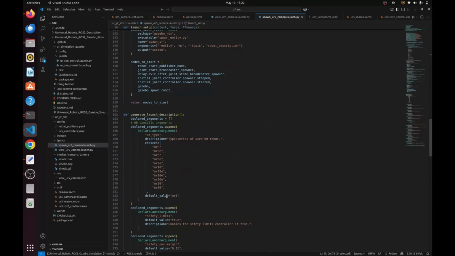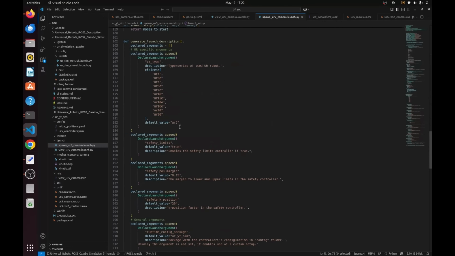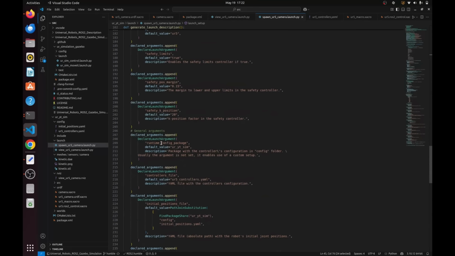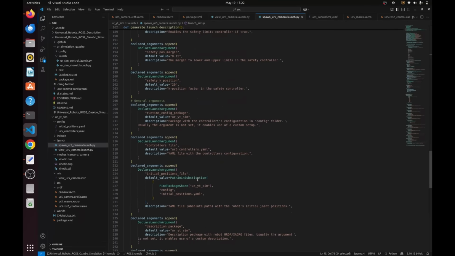Then we set up the default value Universal Robot 5. Then I have changed the name of the runtime configuration package, that is Universal Robot YouTube simulation. So these files contain the description of our model and also the configuration of the controllers of our robots. And in particular, the controller file is this one that we have just seen, with all the controllers that we can spawn.